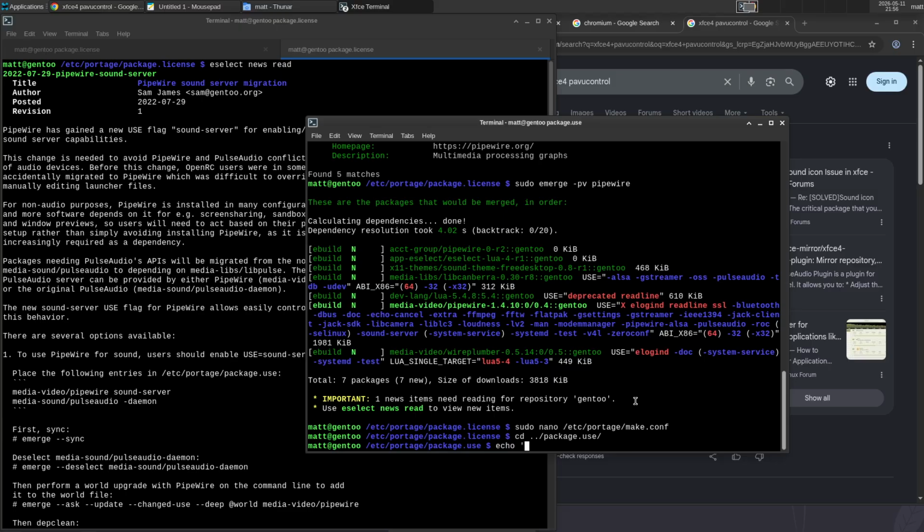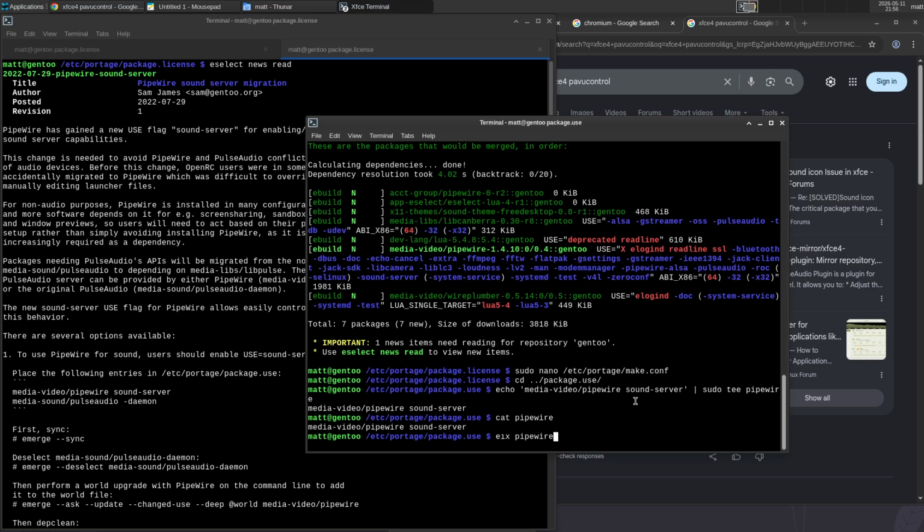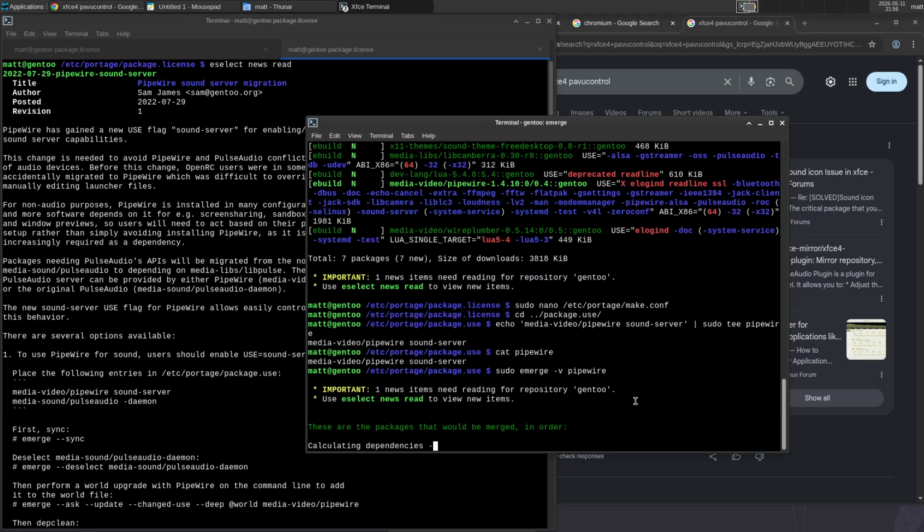So let's echo media video, PipeWire. Let's go ahead and install this. That'll be helpful long term for all the applications that want to either share screens or use sound.